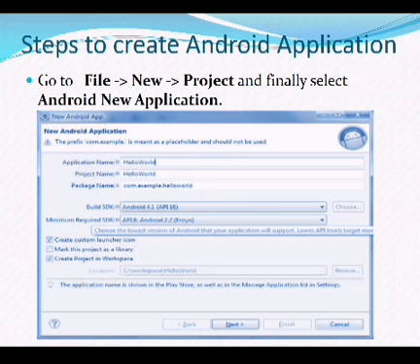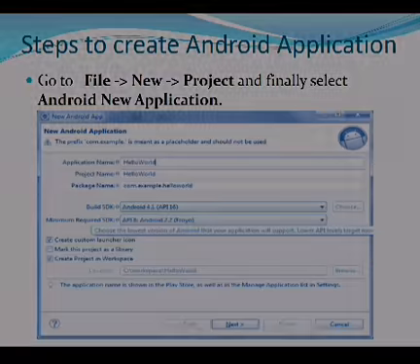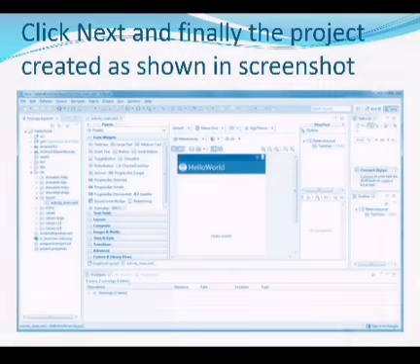The first step to create a simple Android application using this Eclipse IDE is go to File, New, Project and finally select Android New Application Wizard from the wizard list. Now name your application as Hello World using this wizard window as shown in the screenshot. And then click Next and follow the instructions provided. Keep all other entries as default till the final step. Once your project is created successfully, you will have the following project screen as shown in the screenshot.